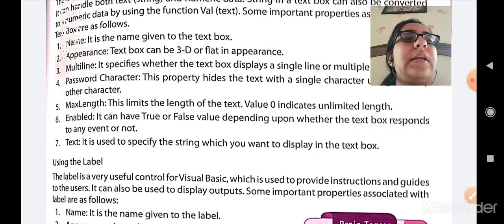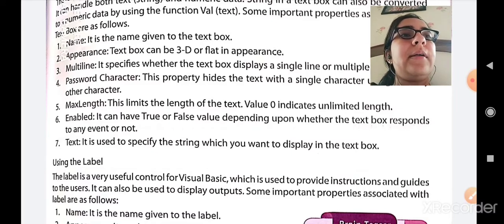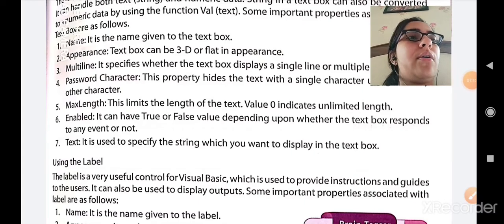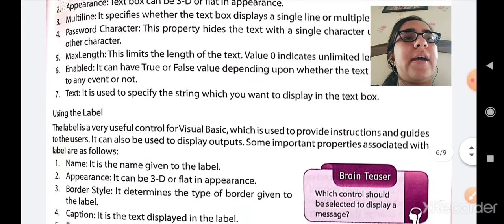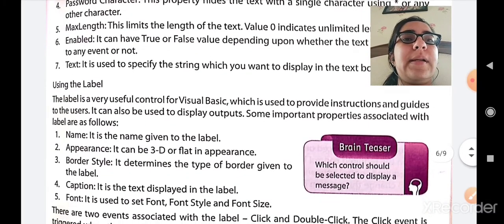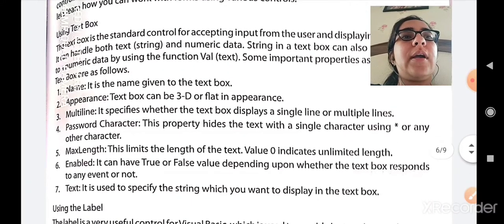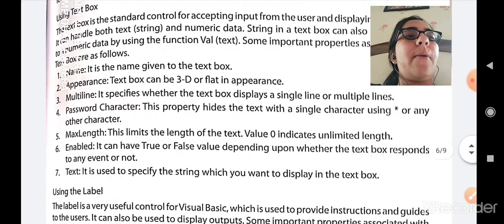Value 0 indicates the unlimited length. You can write as much text or as long a string as you want. Enabled. It can have true or false depending upon whether the text box responds to any event or not. Last is text. It is used to specify the string which you want to display in the text box. So this we have studied about the text box and we have already seen some important properties of the text box.